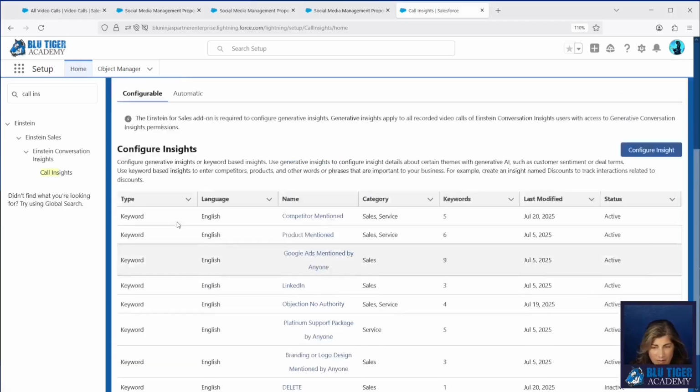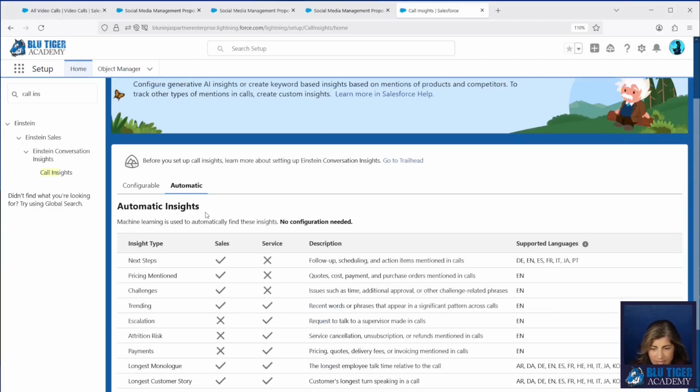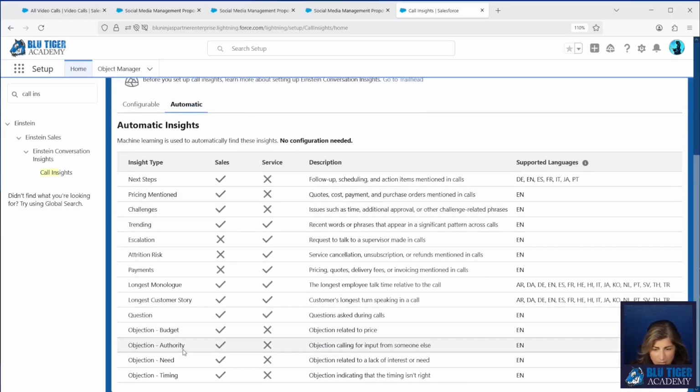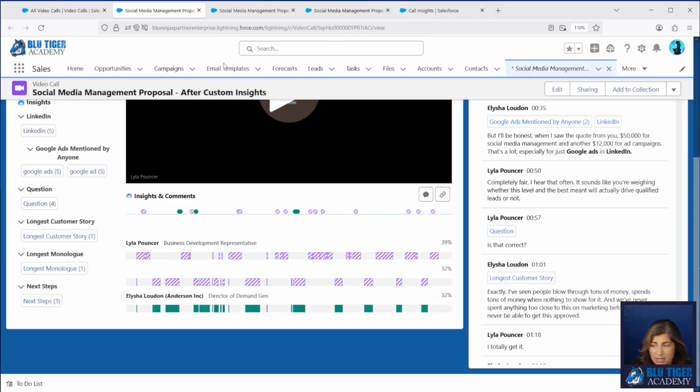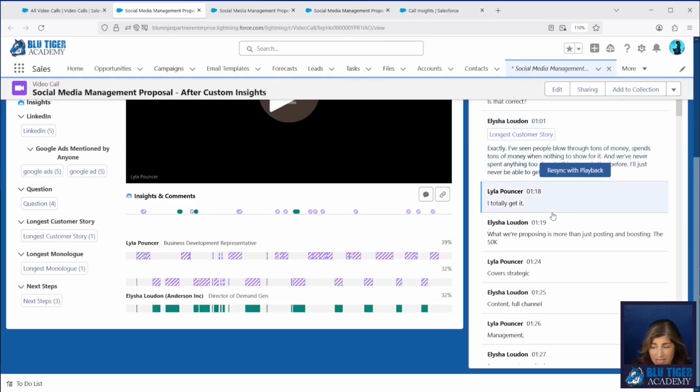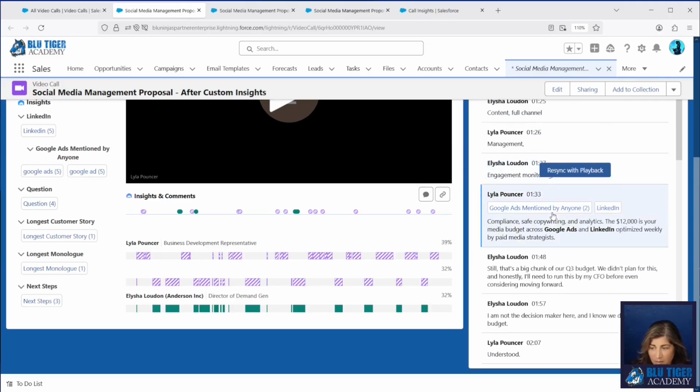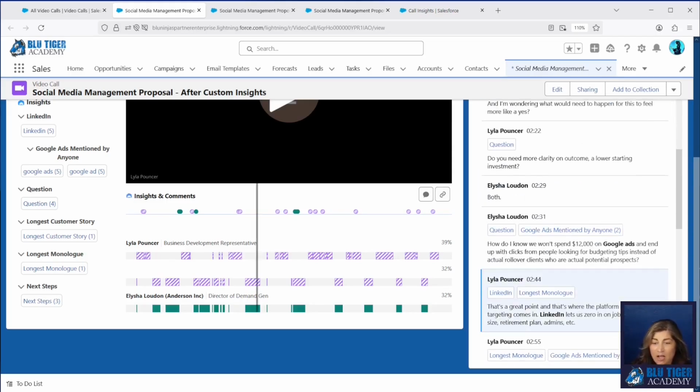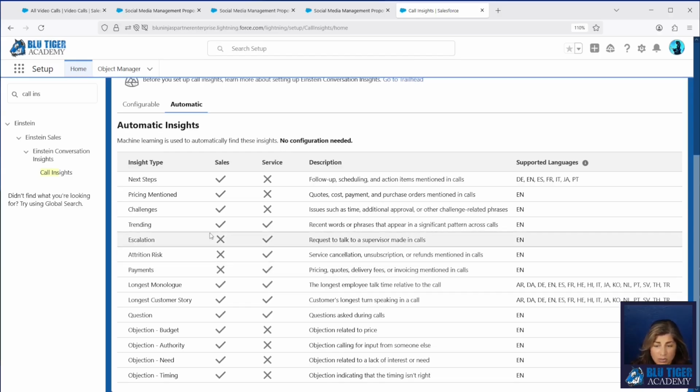Now, what I found is that these automatic insights for objection budget and authority aren't working for me. I've opened a ticket with Salesforce on this because in the transcript, you can see I am mentioning that I need to get approval. I need management. I'm not the decision maker. I'm saying all these words right in the video, and it's not triggering the automatic insights. So when that happens, you're going to need to create a custom insight to capture that.